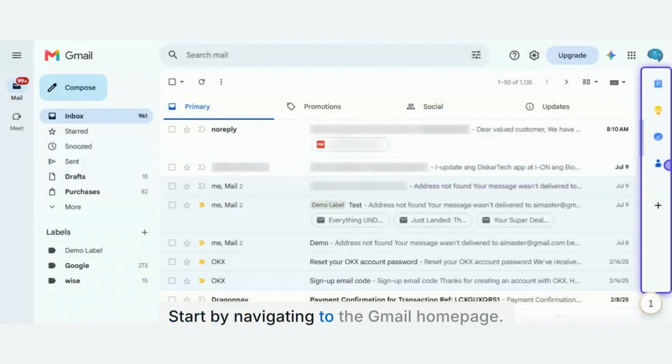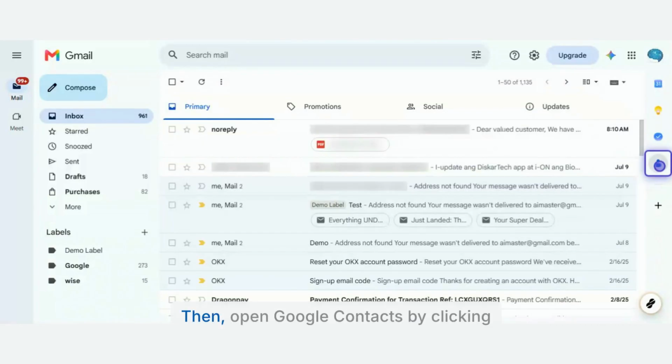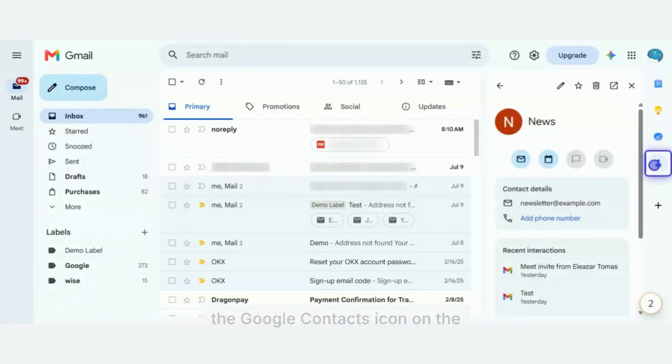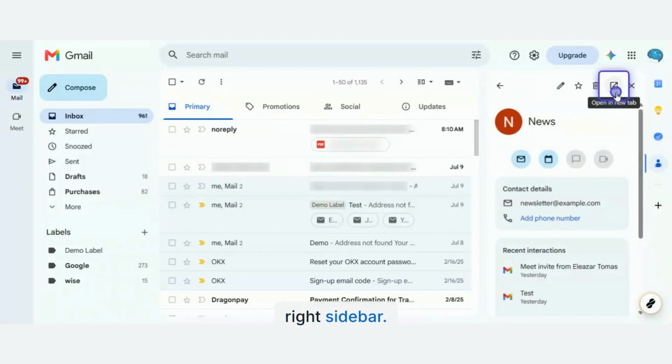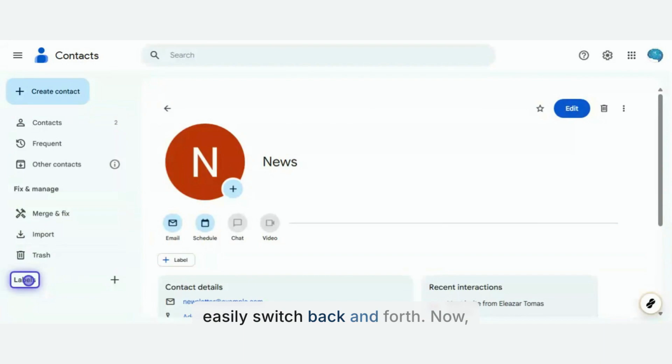Start by navigating to the Gmail homepage. Then, open Google Contacts by clicking the Google Contacts icon on the right sidebar. Go ahead and open it in a new tab so you can easily switch back and forth.